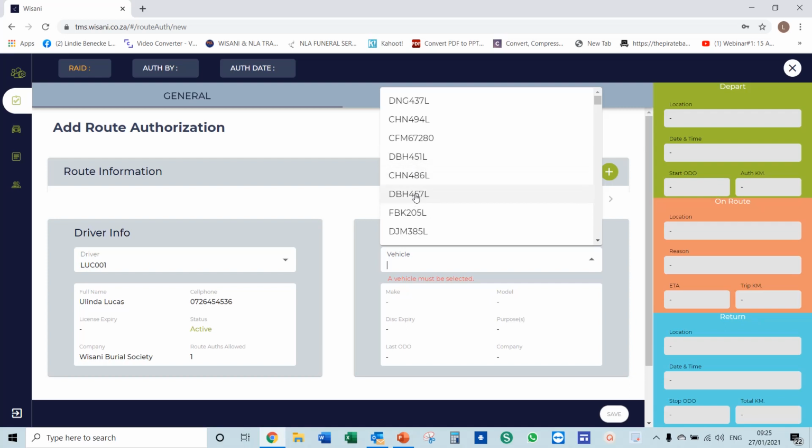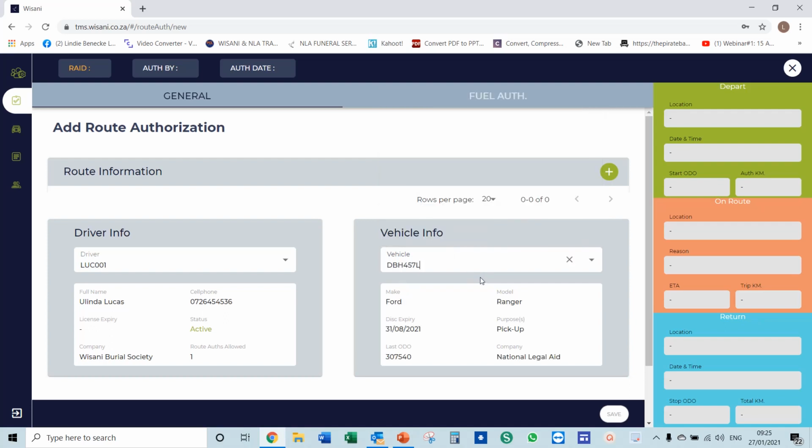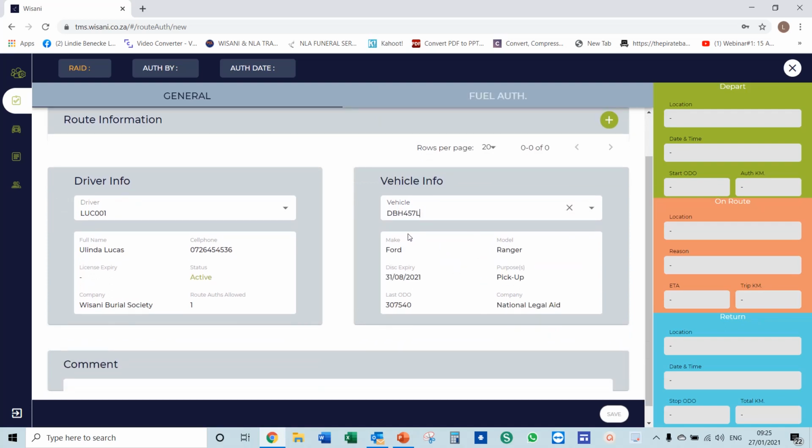So let's say I'm going to drive this vehicle. I'll just click on that, and then it brings up all the information about that vehicle. So also make sure that this information is correct. It indicates here it's a Ford, the make. The model is a Ranger. The disc expiry is in August this year, so this vehicle can still be on the road.